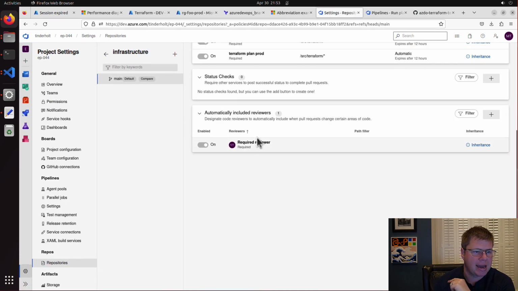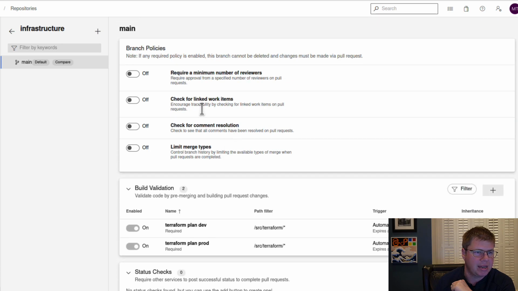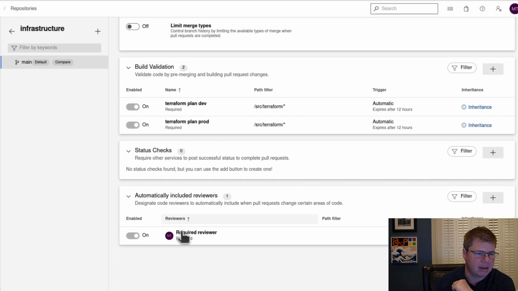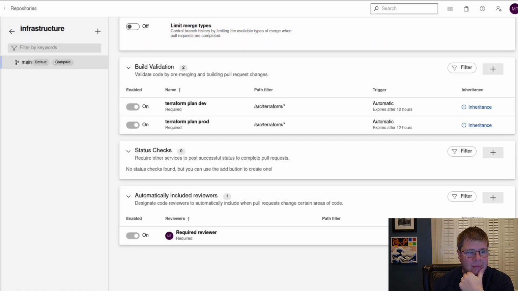So, automatically included reviewers. This is the policy that we set. We didn't actually set require minimum number of reviewers. We set an automatically included reviewers setting, which does set my, so here's me in there, and then this is required, and then it does allow requesters to approve their own changes. So there you go.